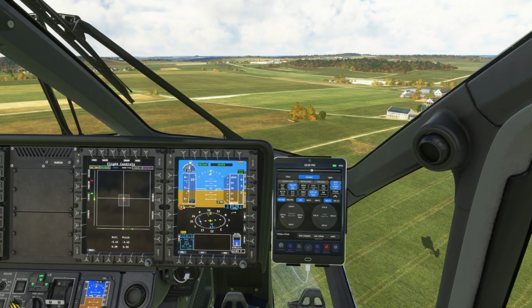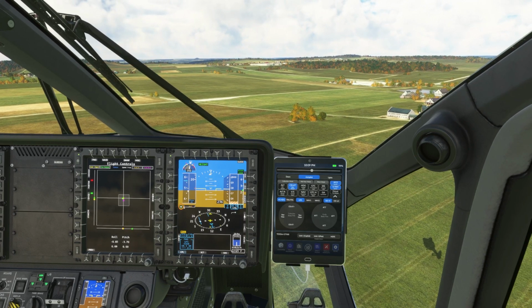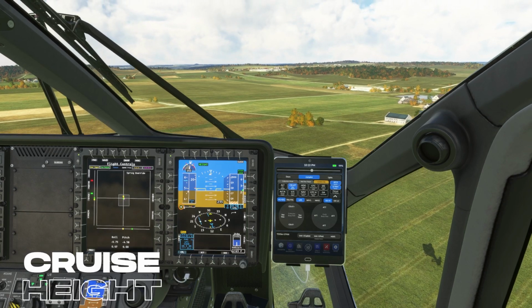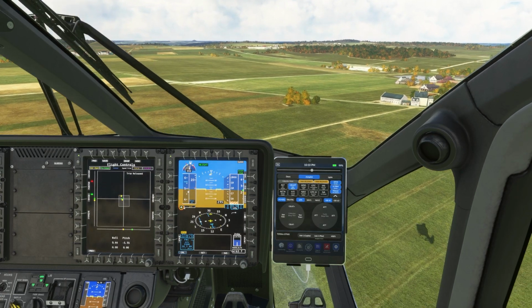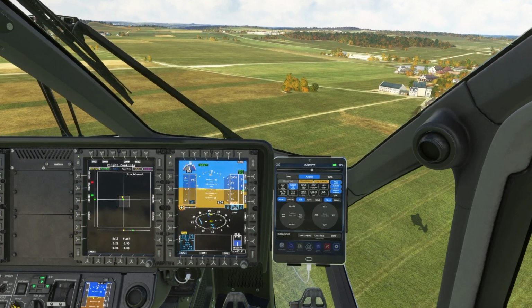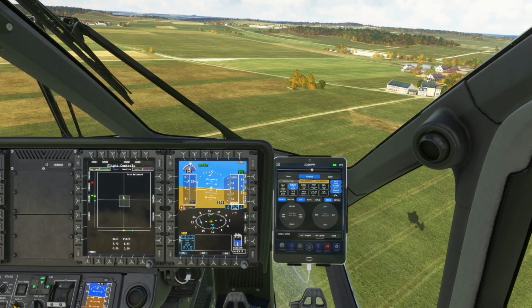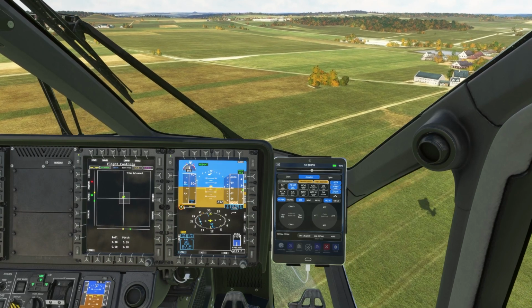If we want to come out of our auto hover mode and we press that button again, we can actually see that we still have cruise height engaged, but if we begin to provide some input, trim releasing, and get ourselves started on a little bit of a takeoff, as slow or as fast as we want to.